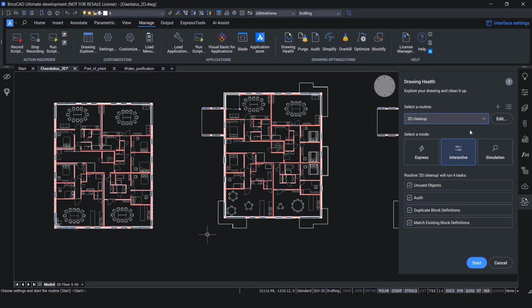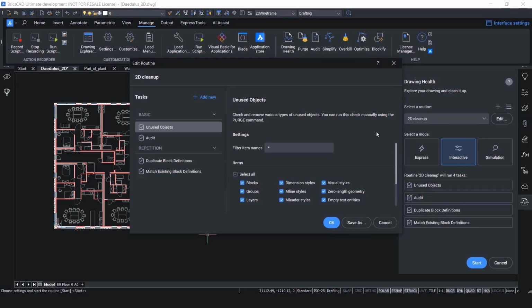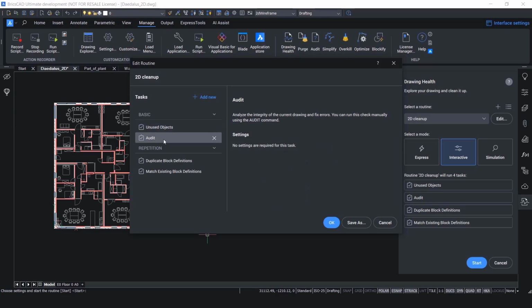We can see now on the drawing health start page that this routine contains 4 tasks: unused objects, audit, duplicate block definitions, and match existing block definitions. We can use now the Edit Routine button to get a better understanding of which tasks are actually present in this routine. Unused objects basically represents the purge command. We can specify which types of objects to purge. Audit logically corresponds to the audit command, which analyzes the integrity of the DWG database and fixes errors. For this task, there are no settings.